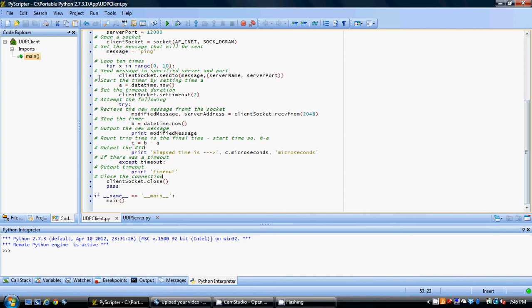And then you start a timer by saying variable A is the time. So this is the time right after the message is sent. Then set a timeout to 2, so that's longer than the timeout on the server. And then attempt this. So we're attempting to get the message back from the socket. So the modified message and the address is received from the socket, so it will be coming from the server.